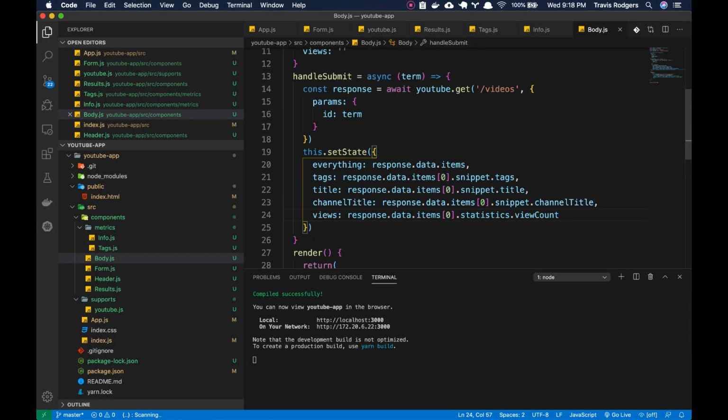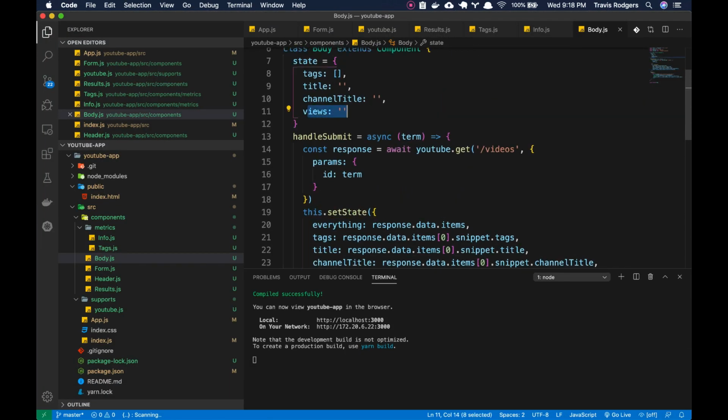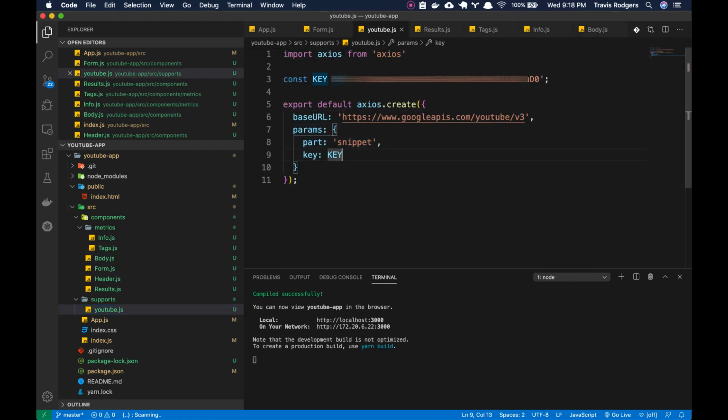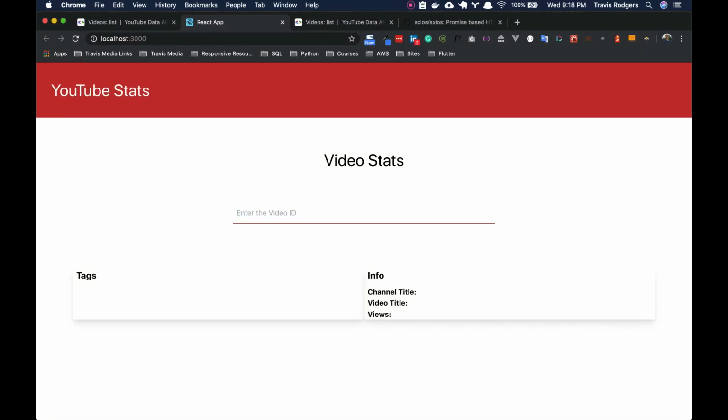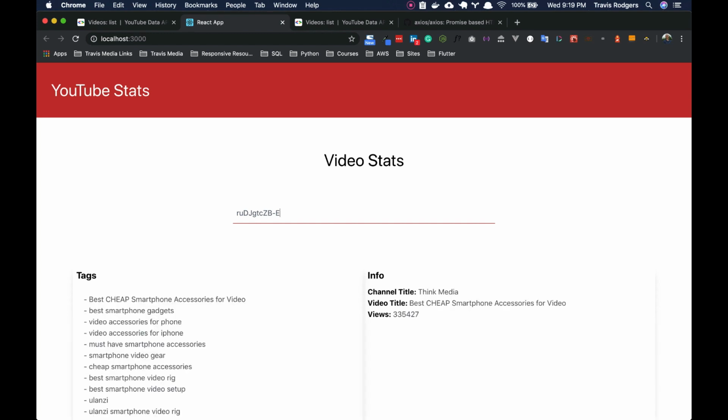Now, probably, so we have views defined up here. It probably goes back to our YouTube.js, and we don't have statistics here. So we need to have snippet and also statistics. So we don't have that as our part. We can put statistics all day in the response, but if we don't send it in the request, then it's no good. So we added statistics here. Let's save it now. Give it another shot. Hit this and hit enter. And there we go. Things are working now.